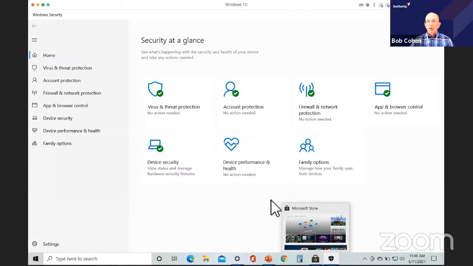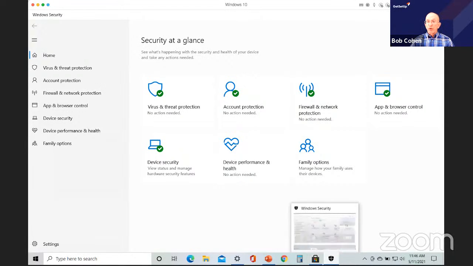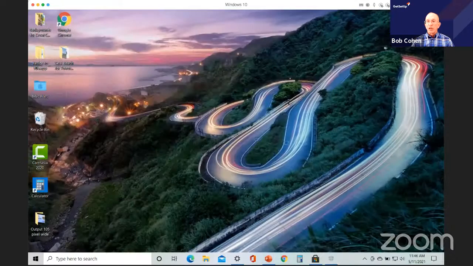Okay, so those are some things to look at. And you see if I hover over the Microsoft Store, I can see a preview. If I hover over PowerPoint, I can see a preview as well. So they aren't closed. I just have the ability to preview what's in each of these screens whenever I want to look at it. But if I close the window, it takes it out of the taskbar.